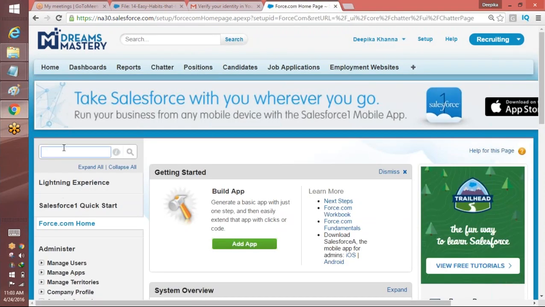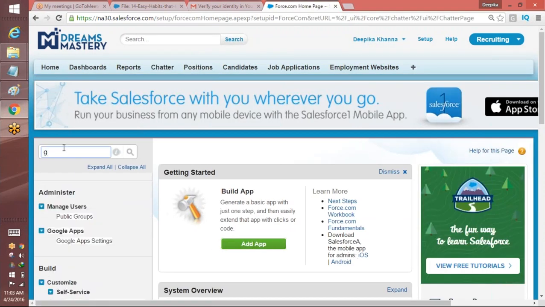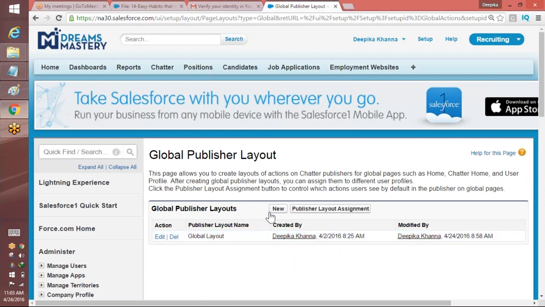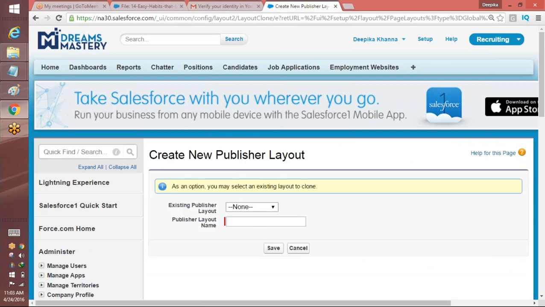Then you need to go to Layout, publisher layout. So I have to add that to the layout. What you can do here, guys, is either you can create a new layout and assign that layout to the system admin, or you can edit the existing one. You know what I'm saying? So you can create a new layout, and it is similar to the global layout, and you can create your custom global layout.